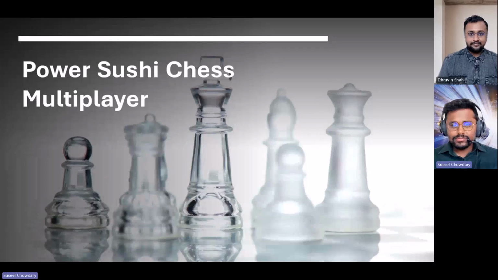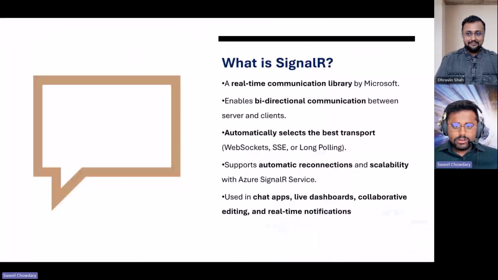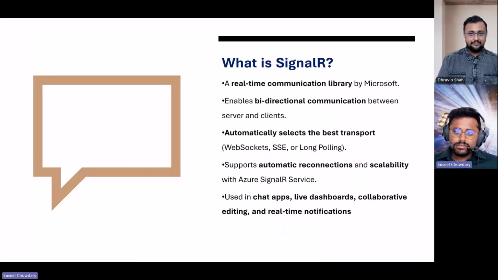Cool. So yeah, as you can see, Power Sushi Chess multiplayer. Now let's see, what is SignalR? SignalR is a service provided in your Azure stack, where you can go ahead and it's just configuration, if I have to say. You don't need to code anything in order to create a SignalR. But what is a SignalR?